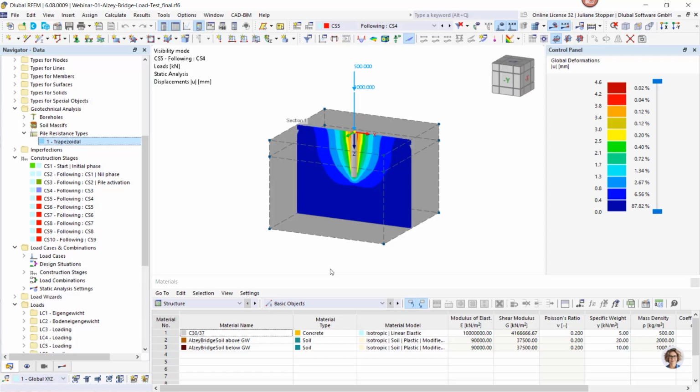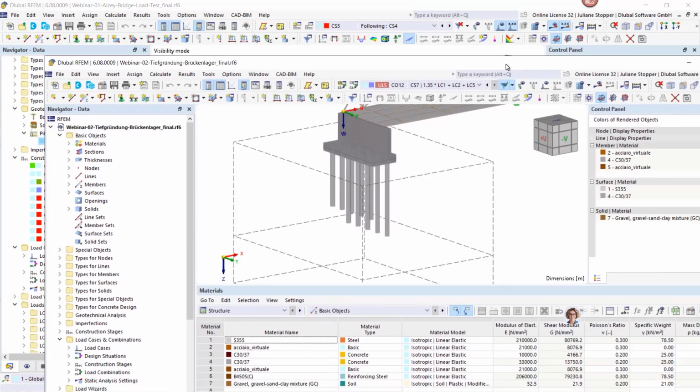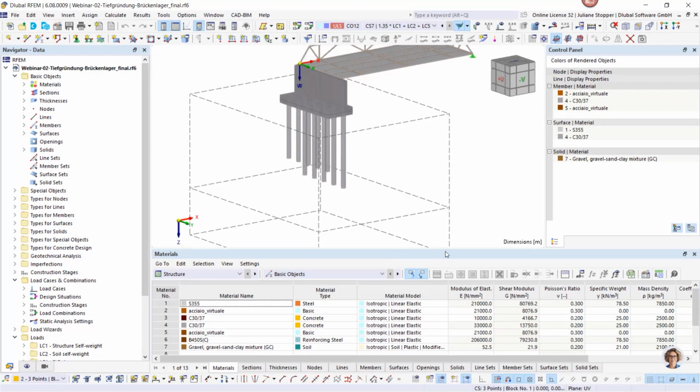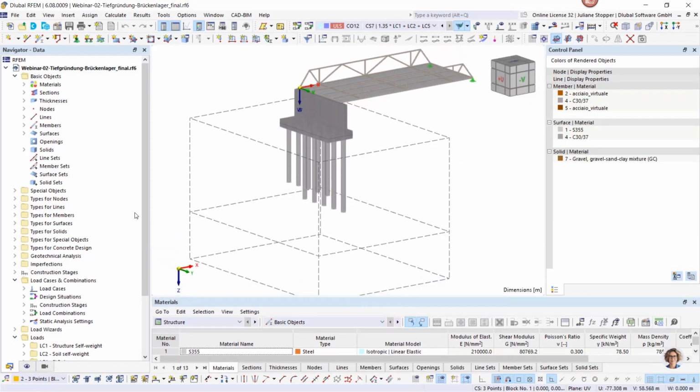Okay, yeah, that's it for the first model, for our single pile model. This is what I did want to show. Now we can go to the next model, to the second part of this webinar. Therefore I get this second model for us to here. Okay, this model I would like to use now with you.